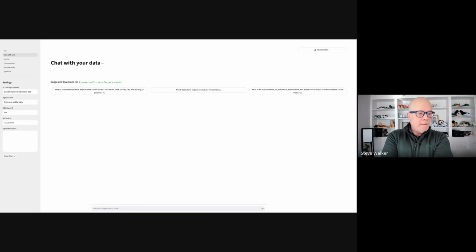For this demo, I'm going to use one of our BigQuery public data sets, which is the FAA data set, and we're going to use the US airports table. I'll walk you through a couple of examples. So we're going to select this first question, which is, show me the lowest elevation airport in the United States. I'd also love to see the city and the lat long, if possible.